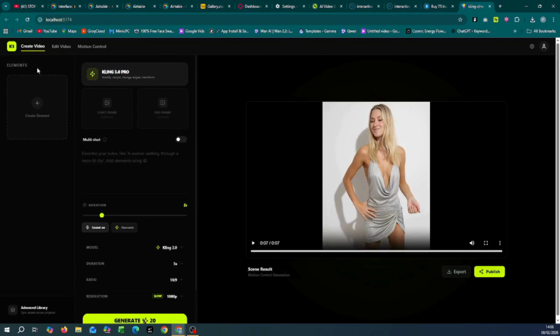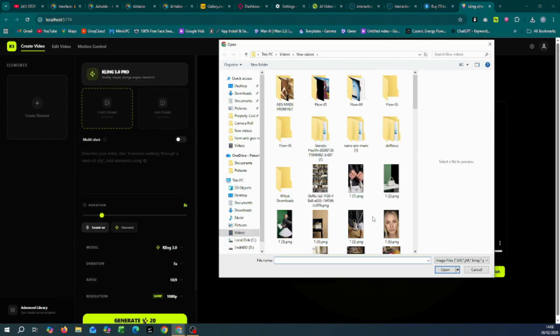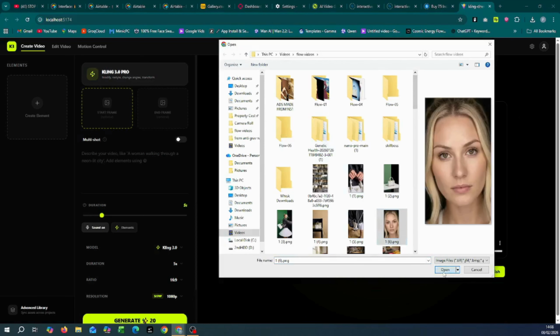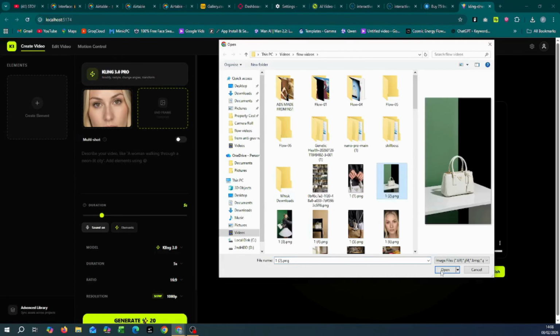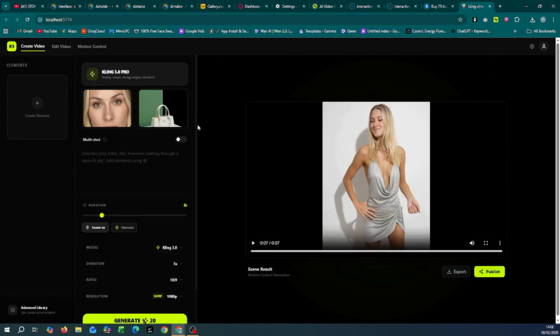And with the creator video, this is using the new Kling 3.0 Pro. It's kind of expensive for a 5-second generation with voice and audio. You're looking at around £1.50 per 5 seconds, so you have to be careful. As you can see, we've got start frame. Let's put a picture in. You can put an end frame in too. We'll put a bag in. I'm not going to generate it, I'm just going to show you how it's used.